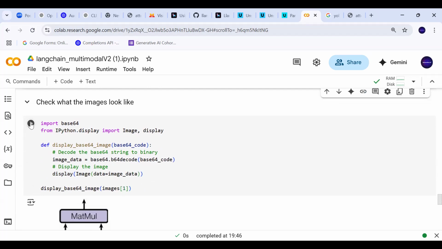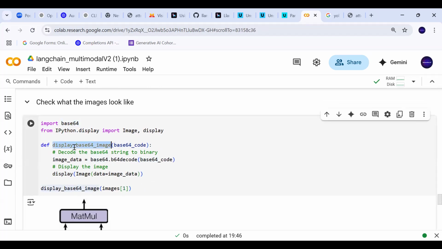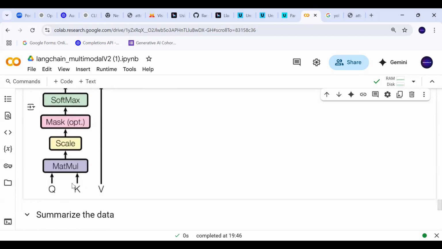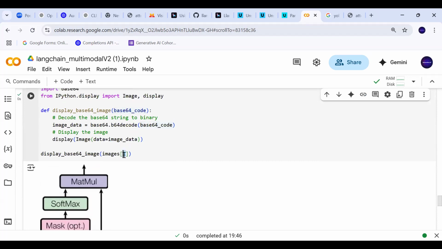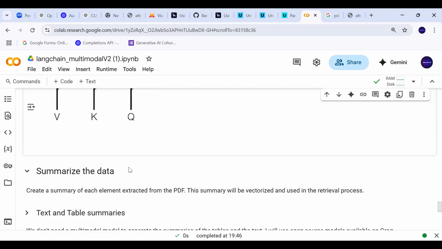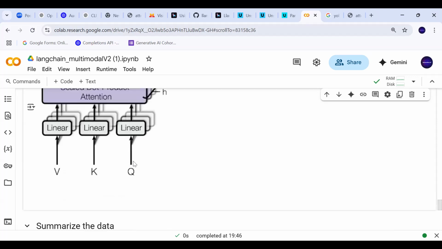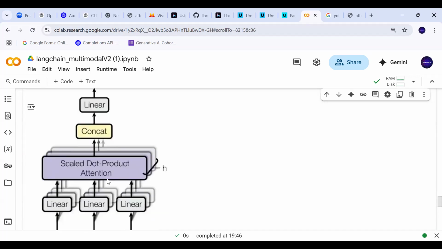Let me check what the image looks like. I have written a method which can display any image if the input parameter is base 64. I already have the base 64 format, so if I pass that, I can see this image. The second image is this one, and then the third image is this. So now you can see our API is able to extract all these images out of my PDF document. The bundle of all three has been created.